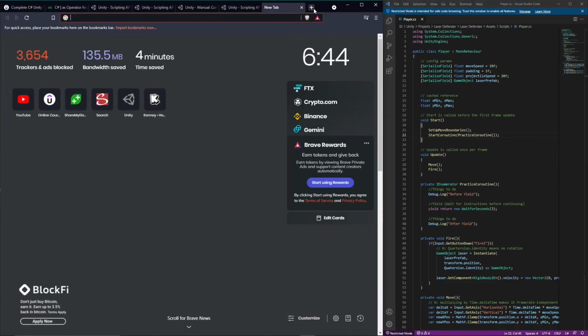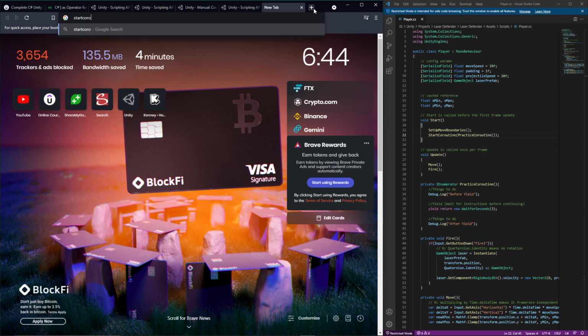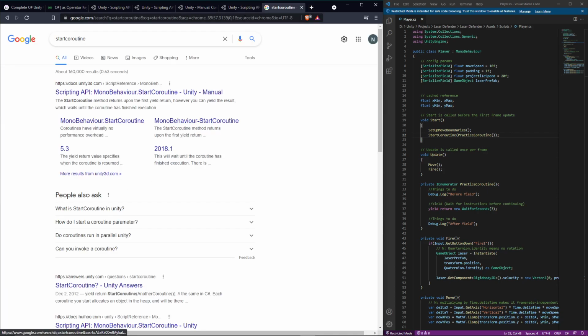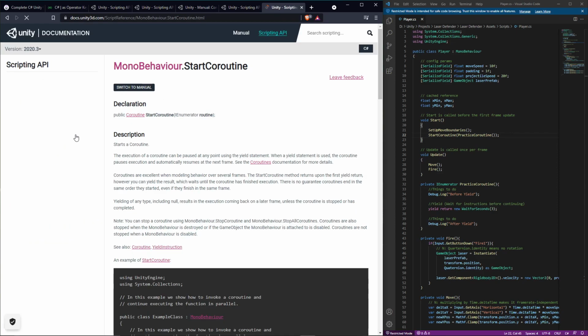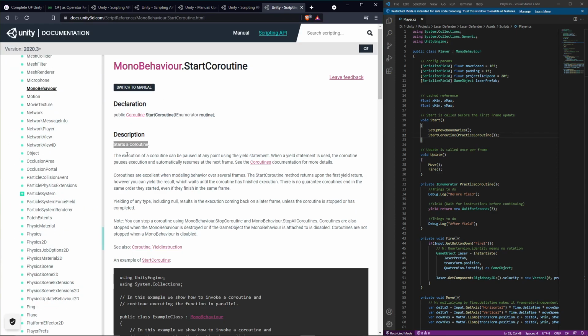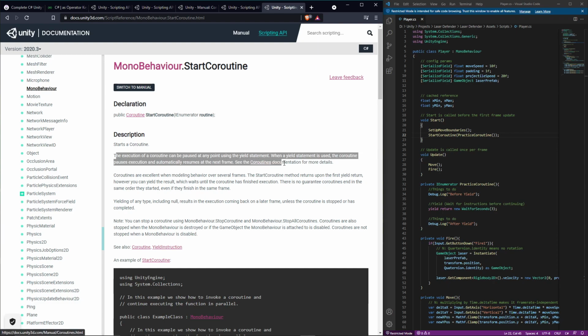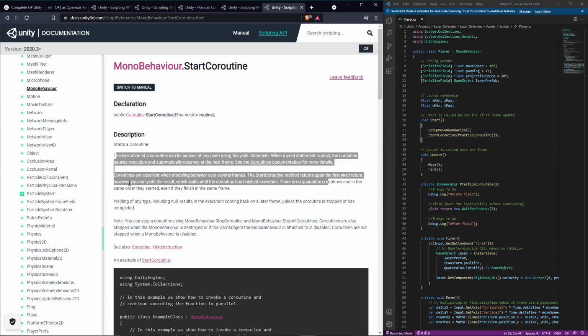Is StartCoroutine a Unity thing, or is that a C# thing? Yeah, it's a Unity thing. Right. But let me just quickly look at it. Start the coroutine. Basically, the execution of a coroutine can be paused at any point using the yield statement. When a yield statement is used, the coroutine pauses execution and automatically resumes at the next frame. See the coroutines documentation for more details. Coroutines are excellent when modeling behavior over several frames. The StartCoroutine method returns upon the first yield return. However, you can yield a result, which waits until the coroutine has finished execution.